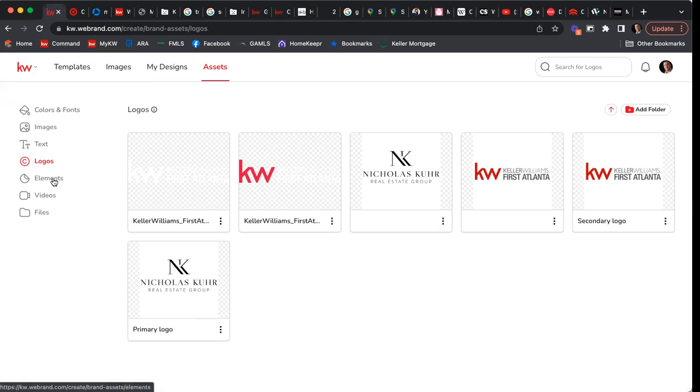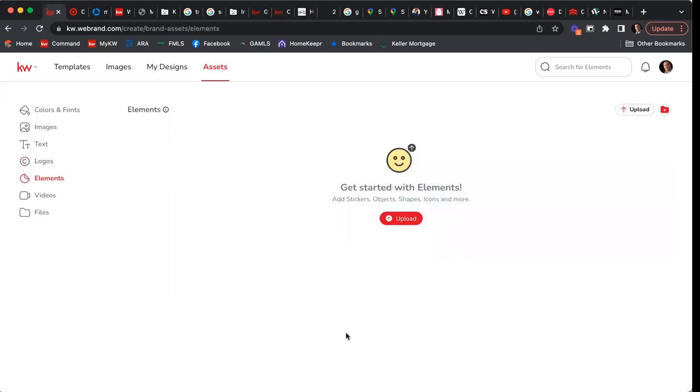The next item we have are elements. And this is really going to be any secondary or tertiary brand imaging that you want to use. You'll notice here I don't have any, but here, it says add stickers, objects, shapes, icons, more. Anything that you will want to include in any of your marketing materials.